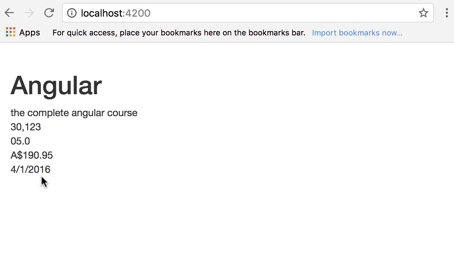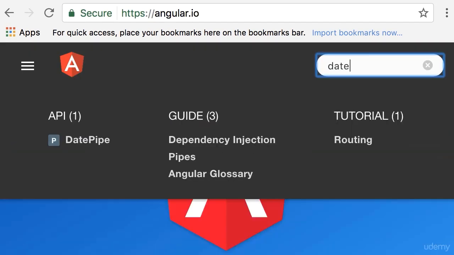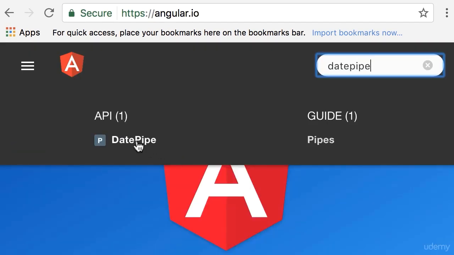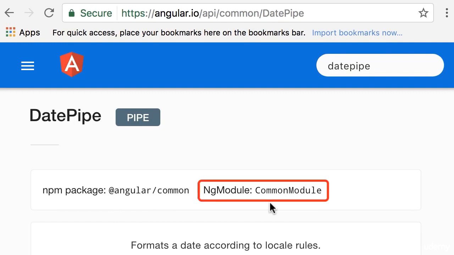Now, if you want to see all the formats available to you, head over to angular.io, and in this search box, search for date pipe. So here's the date pipe class. Note that this is defined in @angular/common library that you can install using npm. Our project has this by default, and it's defined in this module, common module. You haven't seen common module before, you have only seen the browser module. But when you import browser module, it also brings in the common module.